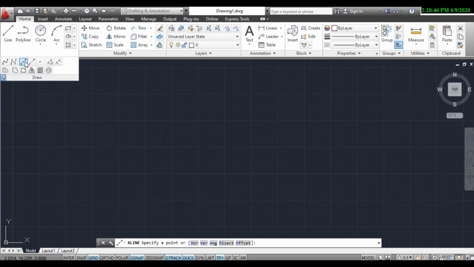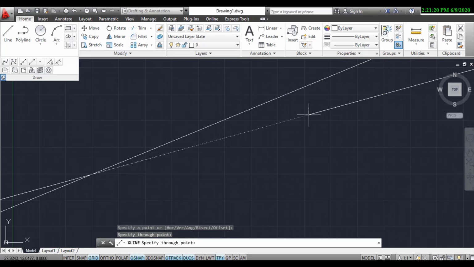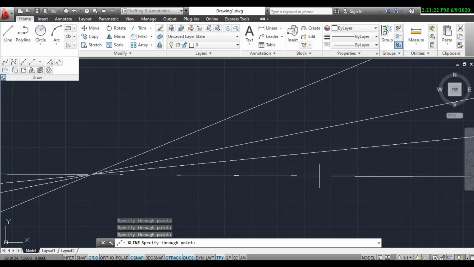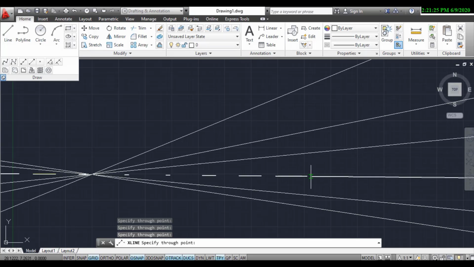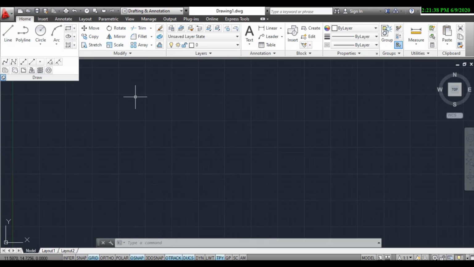Now click on it. After you click on the construction line command, the command window prompts you to specify a point. So let us specify a point here. After that, the command window prompts you to specify a through point. Now specify as many points as you wish. So in this case, I'll specify just as many points as I wish, like that. When you're done, click enter. And now let us run this. That is how you use the construction line command to draw a line of infinite length in any way you want.